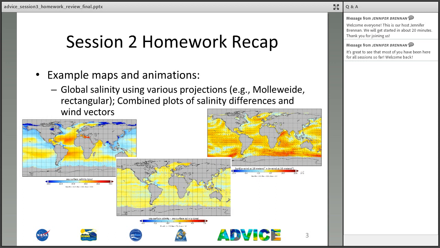Another thing that this student did was plot the difference in salinity from one time to another. That's this map right here. And also a really cool thing was wind vectors plotted over it. I believe that the color bar is also showing the speed as well. So that was a really neat set of maps that was made by the student.